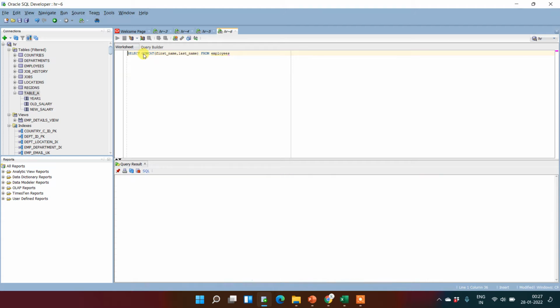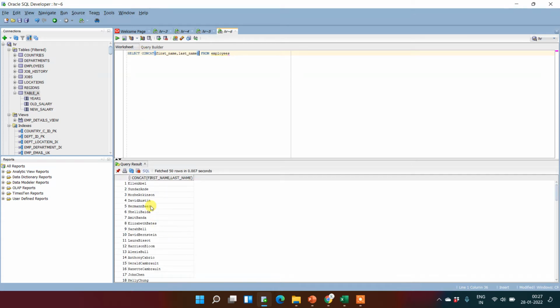Now run this. Now we can see here that Ellen and Abel have been concatenated. But we see that there is no space between the first name and last name. So how can we add this? To add this, we will use one more concatenate.